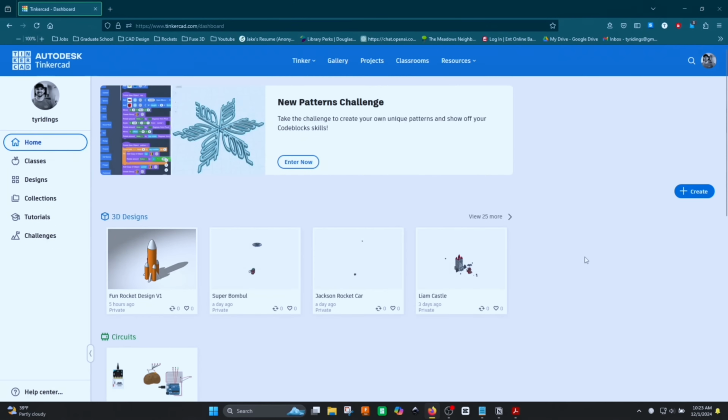So total segue. Jumping back to this, the user interface, on the left-hand side, you have home, classes, designs, collections, tutorials, challenges.